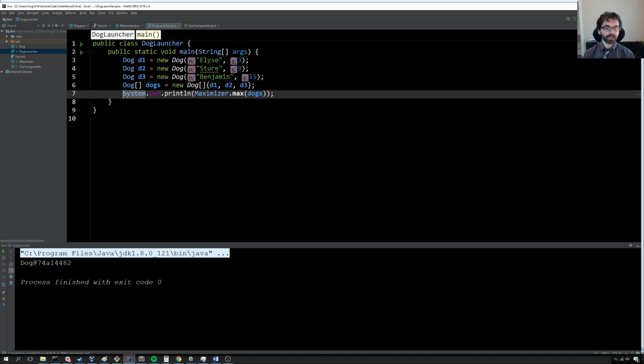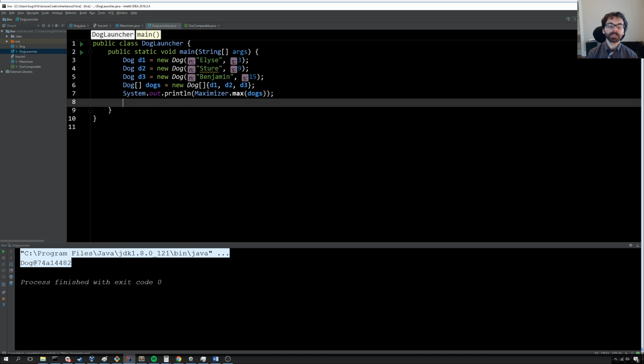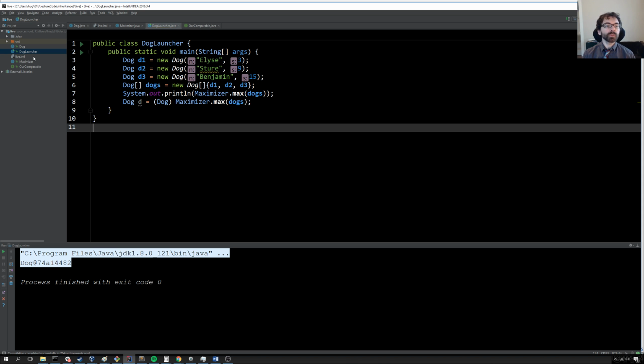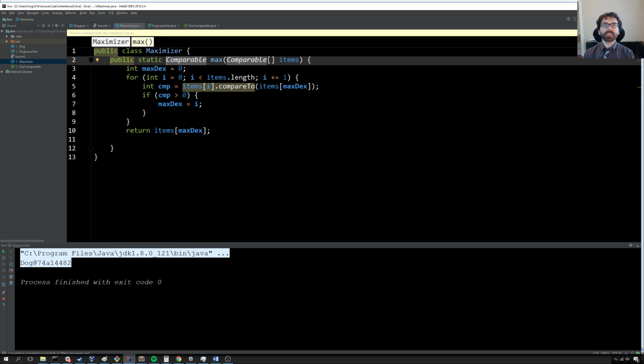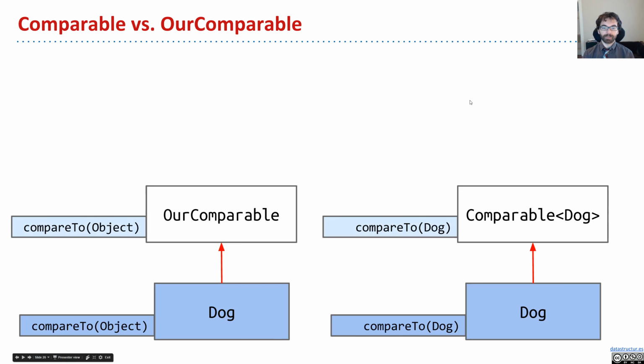We can print out this Dog, although we see it's not very interesting. Now there's still one little issue that we're not going to talk about how to resolve today, which is that we cannot do Dog d equals Maximizer.max(dogs), because this right here, of course, is a Comparable, not a Dog. So for now, we do need a cast. Now there is a trick you can do in Java that we'll discuss in a week or two, where you can change this method in a certain small way so that it does actually return a Dog instead of a Comparable, but that's not for today.